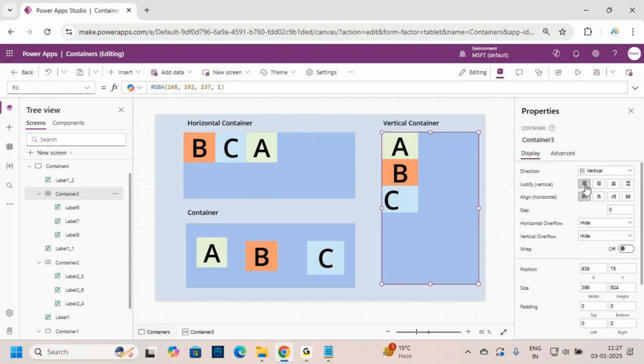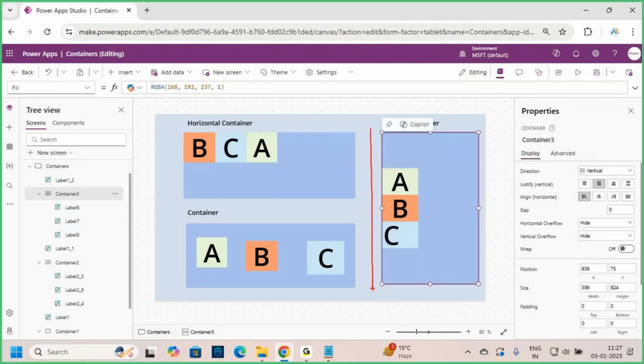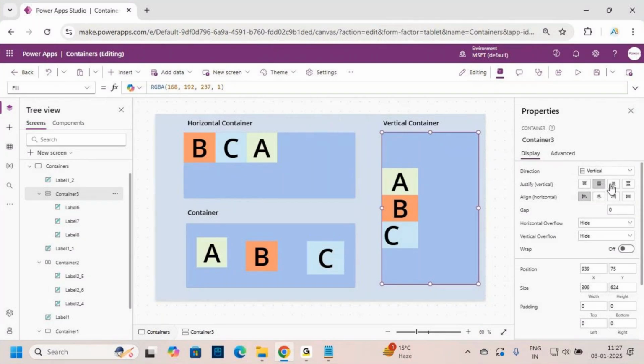So vertically, where do you want to keep it? First of all, it is at the start. Now it is at the center. Vertical means the Y axis. Next at the end, and next space between, so it is aligned with equal space between.